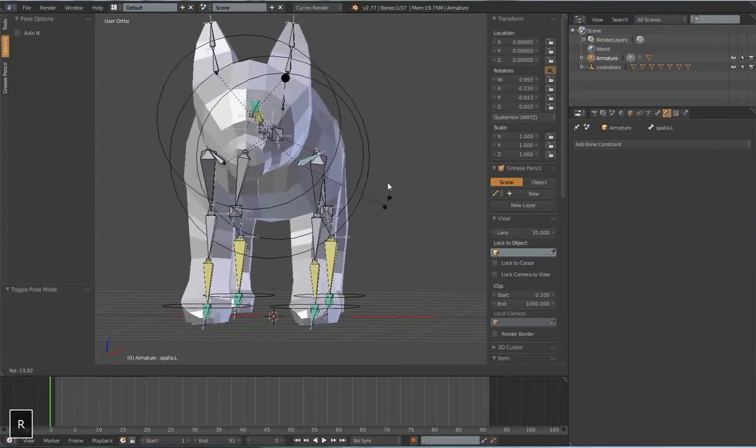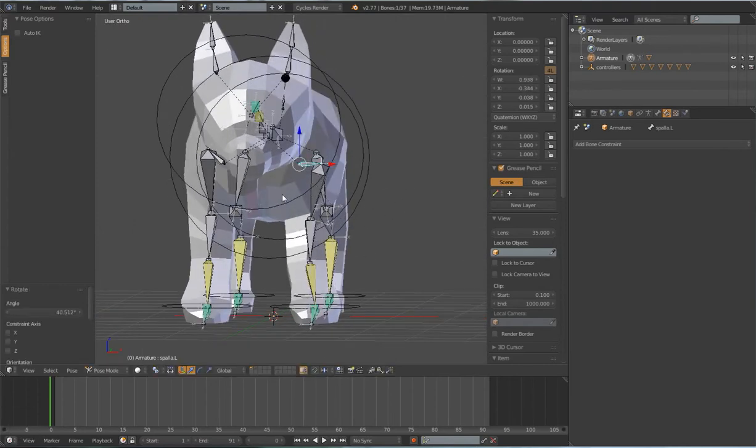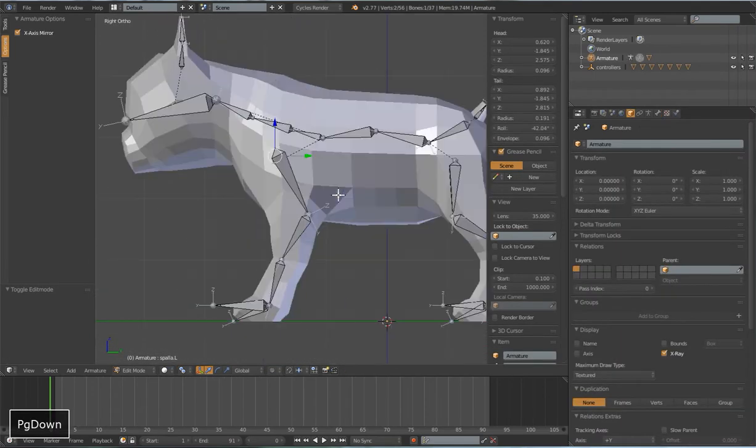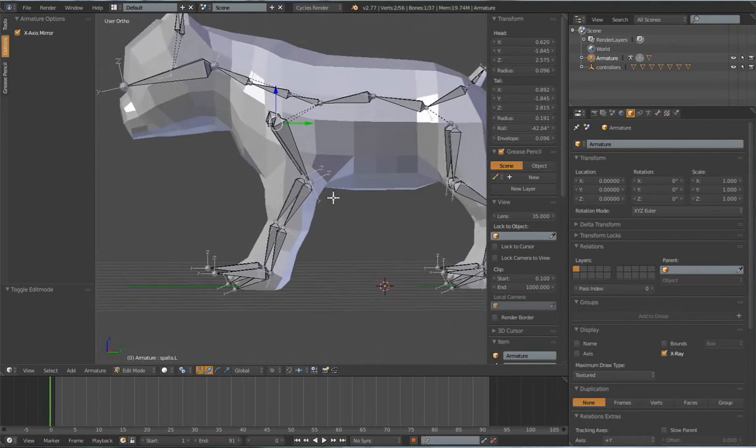Right now, I think we just need to clean our weights up. There's too much of the chest and too much of the upper shoulder going with that, but just from previous experience, I think that's going to help things out.